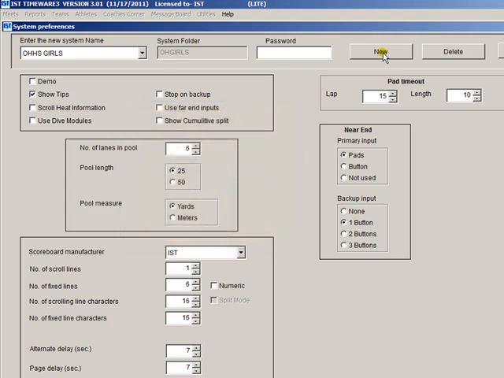Now that we have the system set up, we need to set the preferences. We'll check Demo so that we can do timing without being hooked up to the computer timing interface. Here, you can also select whether you want to see the tips screen when you start Timeware3. We also need to set the number of lanes in the pool. I have 6, my pool length is 25, and it's measured in yards.